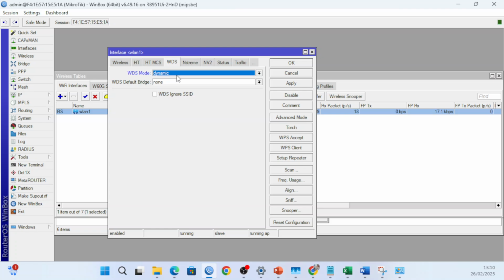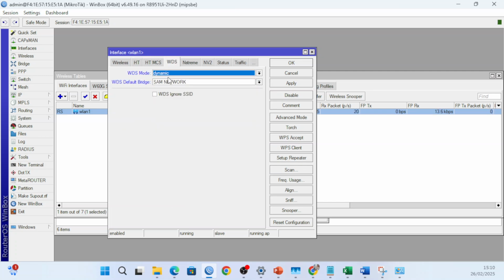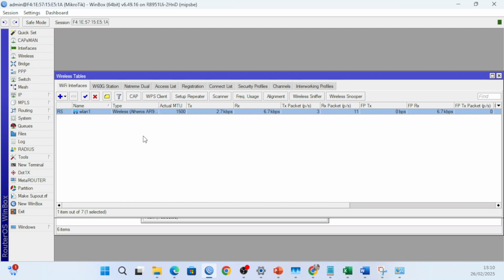Why do we put it on dynamic? Because we are using DHCP. So WDS mode, we put it on dynamic. Then default bridge, we select the bridge you created and put it there and say apply or OK. Under wireless, you give it a name, SSID, the mode, then WDS, you select dynamic and drop it on the bridge you are working with and say apply and OK.